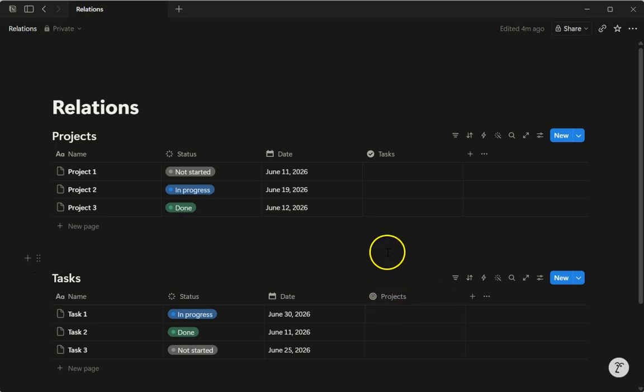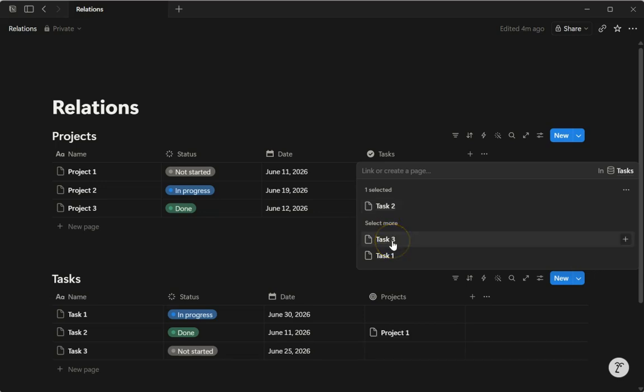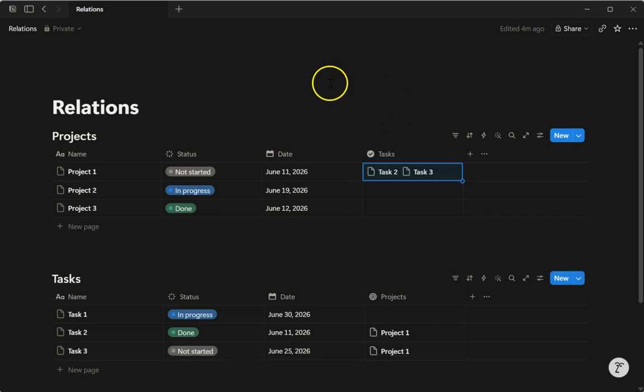Okay, so let's just start filling it in. So let's just say for project one has tasks 2 and 3 associated with it. So if I click here, you'll see you can add it in here. You say I can add task 2 and task 3 and then click out.